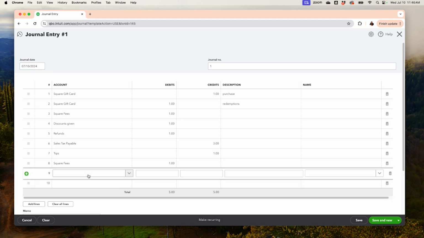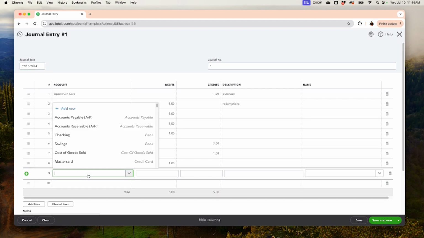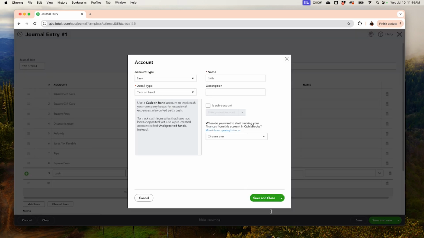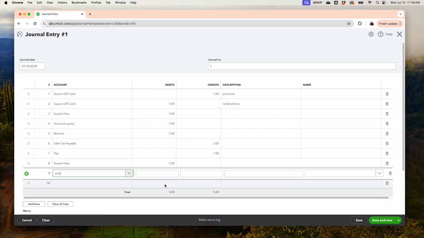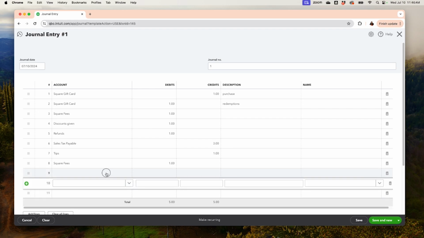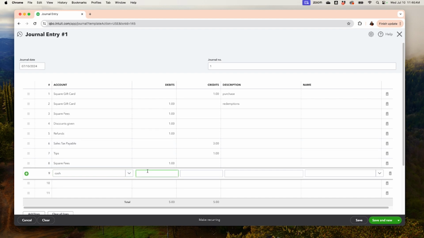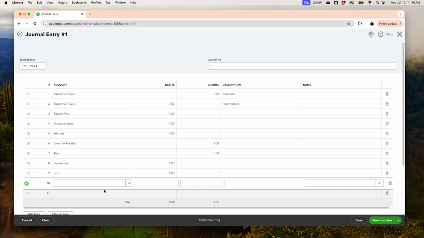So let's suppose I'm going to do cash. There is no cash bank account. I'm going to do cash on hand, cash. There you go. Okay, so this is my cash account, and I will record any cash that comes into the account, that customers are paying cash.